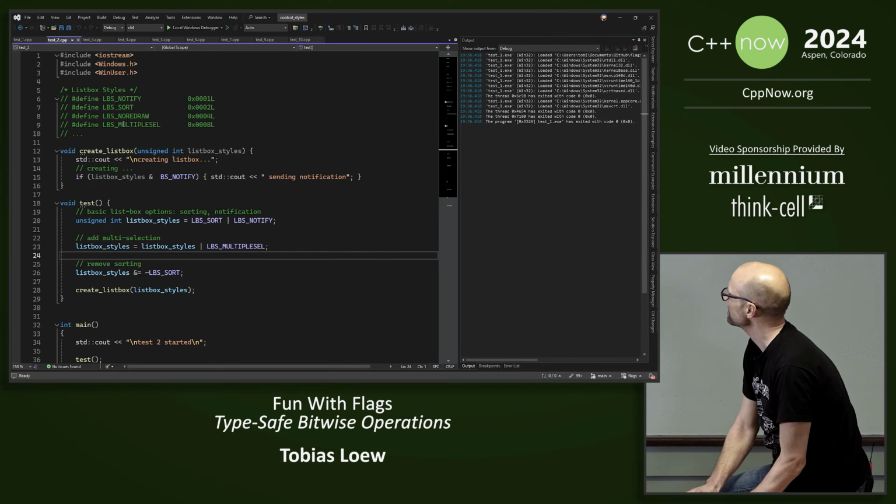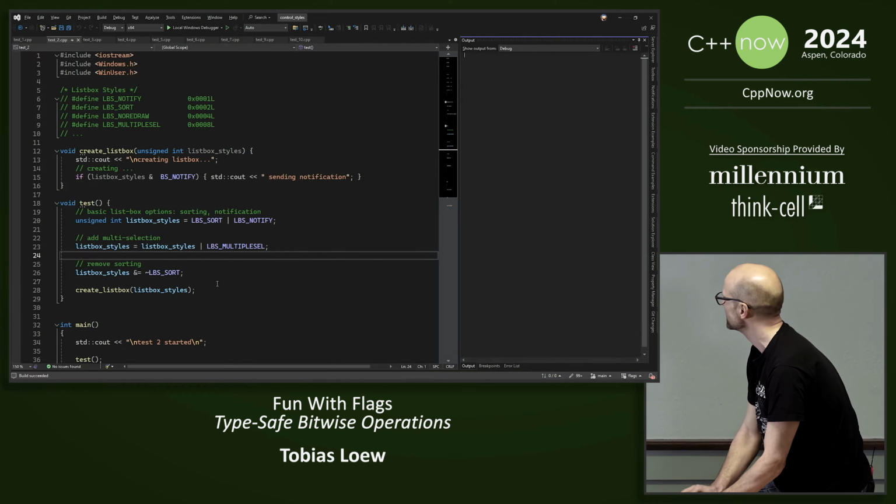Let's go to the second test. It's more or less the same. We create the list box, we start the test, we assign it here, we remove sort again, and we create the list box.